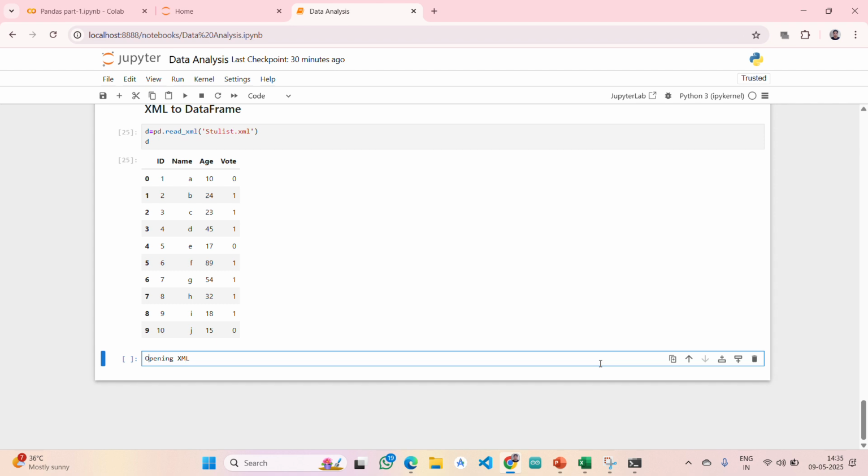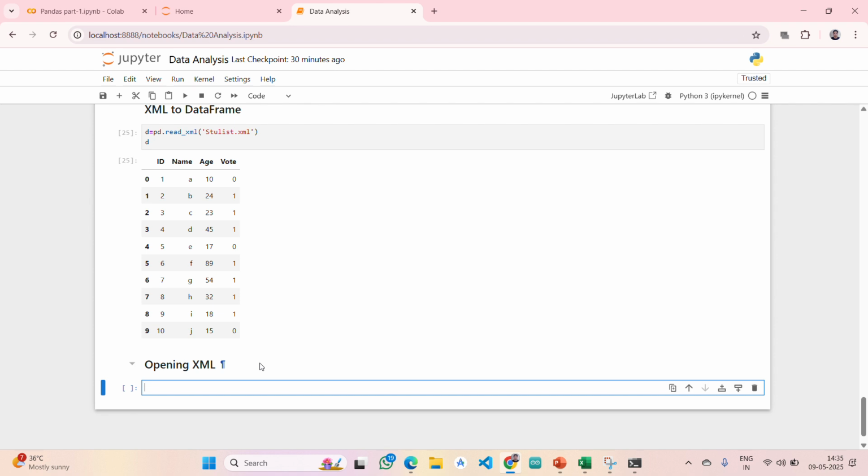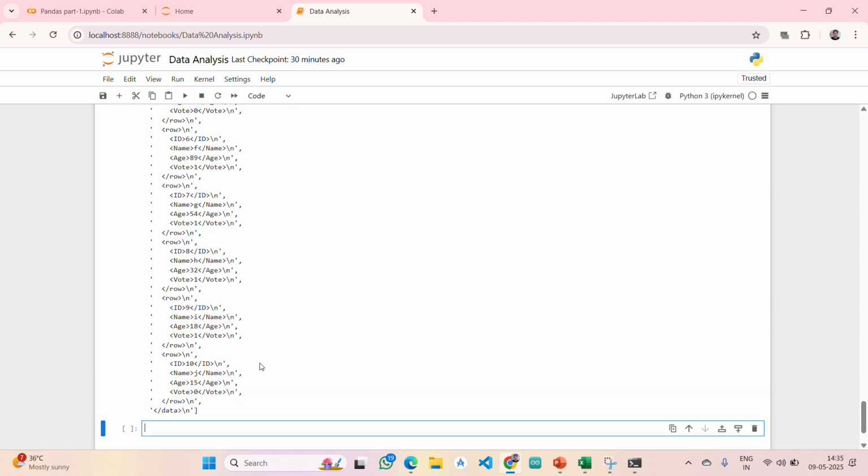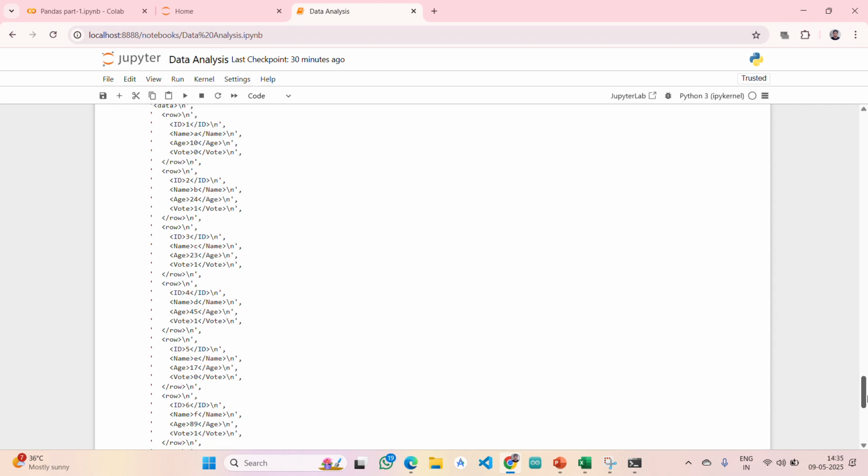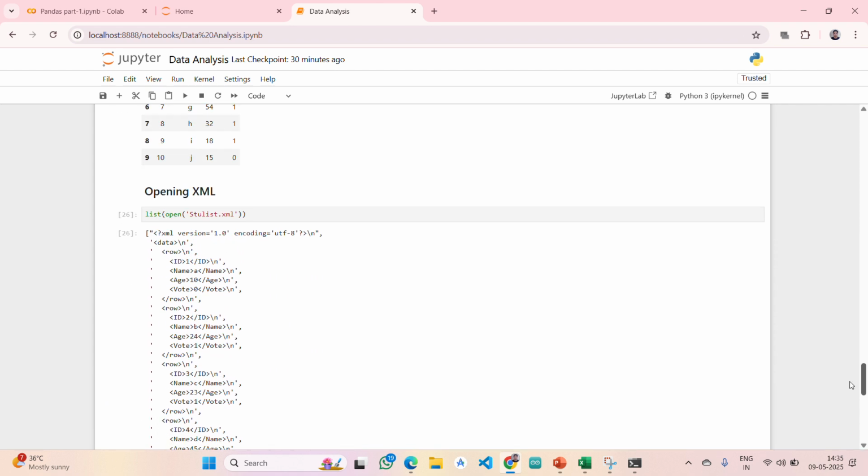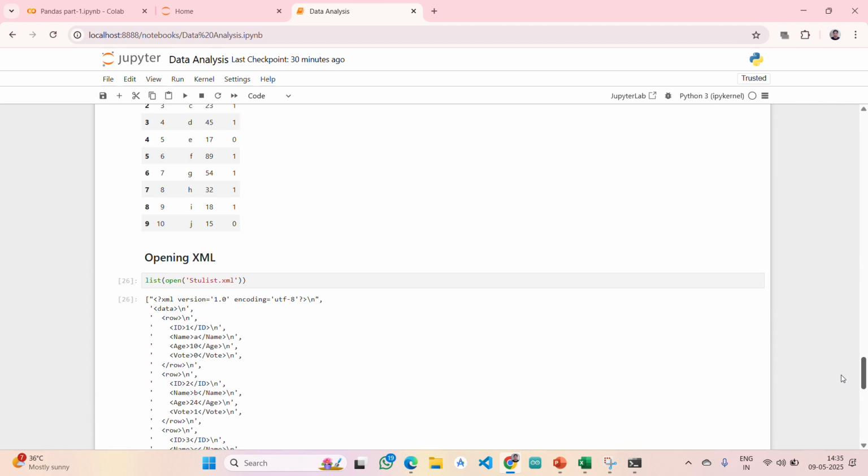Now opening XML. Let me set it to markdown. Yes. List of open of, let me keep the single quotes. Yes, you can see the XML file has been displayed here in the form of a list. Yes, you may wonder what happens if we simply give tuple.